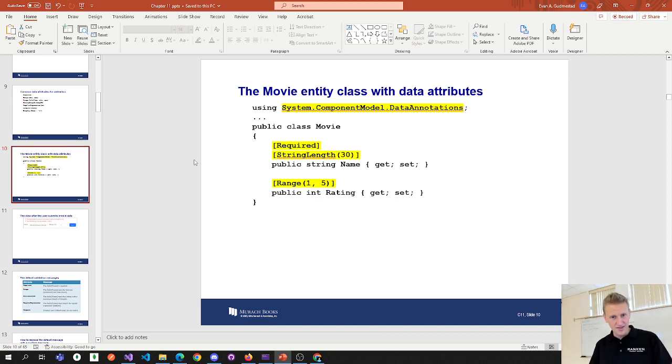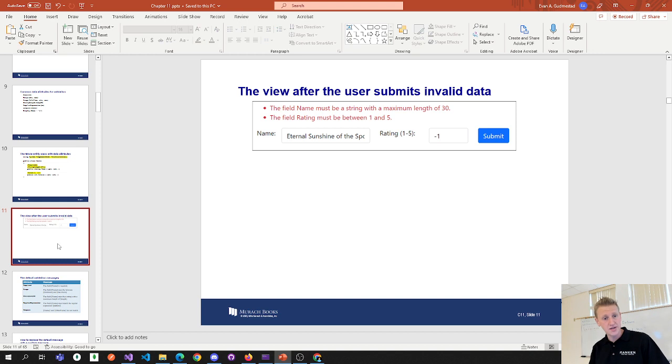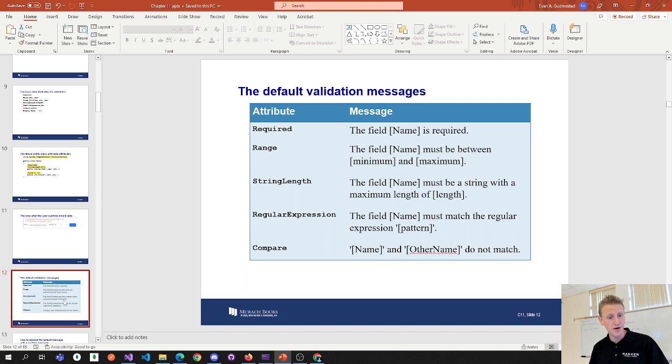Okay, so we've done this. This is nothing new. You need a using for data annotations here. Our strings are too long, or the rating is not within a given range. We've done all of that before.